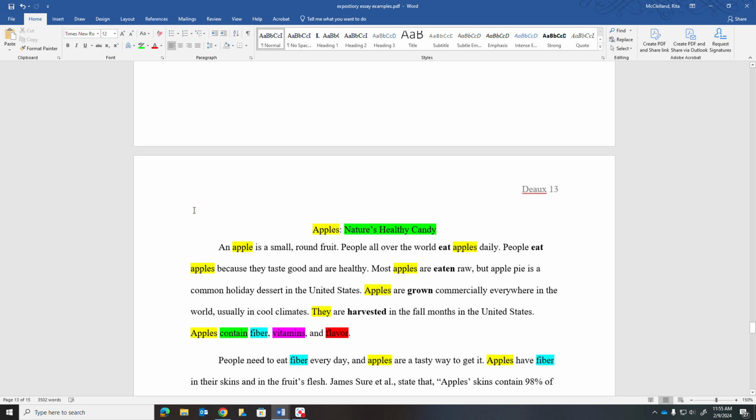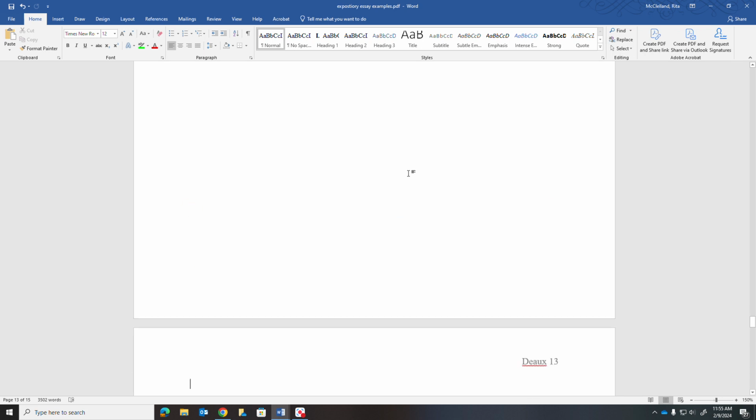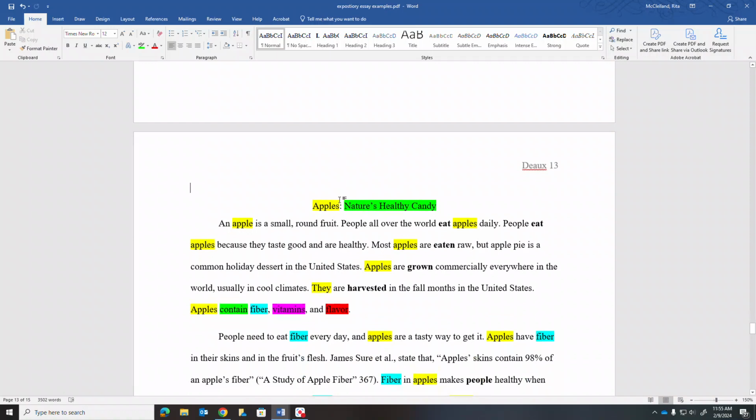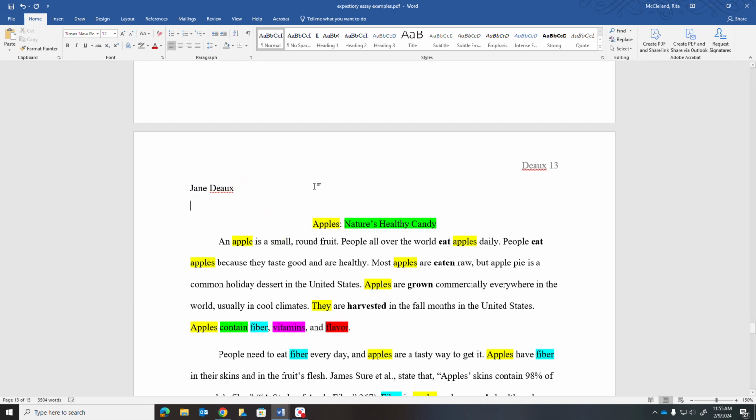Now I'm going to come over here. This is the top line of this page, and I'm going to do my heading. And your heading is your submission information. So the first thing it does is it puts in the student's name, and we don't want any color on that. Okay, Jane Doe, because I'm from Southeast Texas.